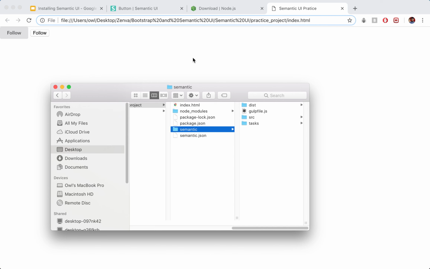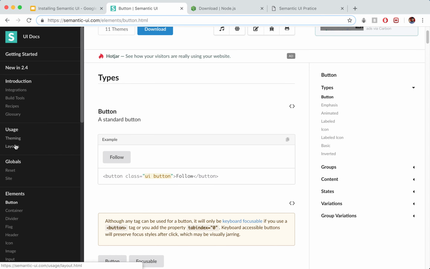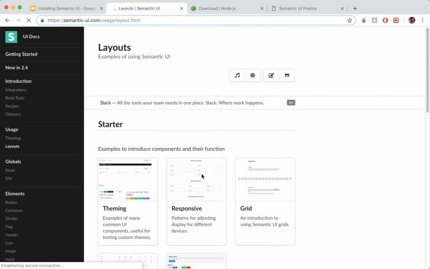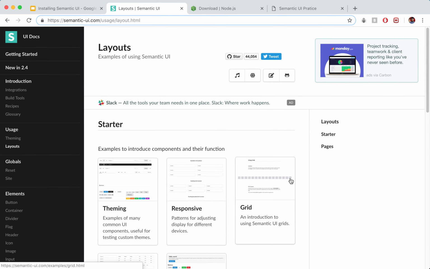When you're ready to move on, we're going to wrap this section up. And then we'll start talking a little bit about containers and how to structure our page. So if you haven't already, do check out some of those examples on the Semantic UI page. It's going to be under layouts, so check some of them out. And when you're ready to move on, let's learn about proper layout techniques.